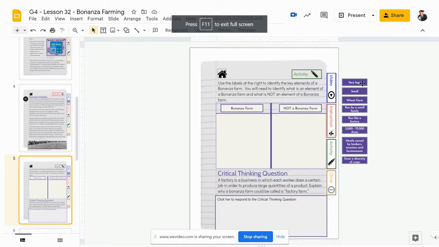So is a Bonanza farm very large, small? Is it a wheat farm? Is it run by a small family? Is it run like a factory? Is it 3,000 to 75,000 acres? Is it mostly owned by bankers, investors, and businessmen? Does it grow a diversity of crops?